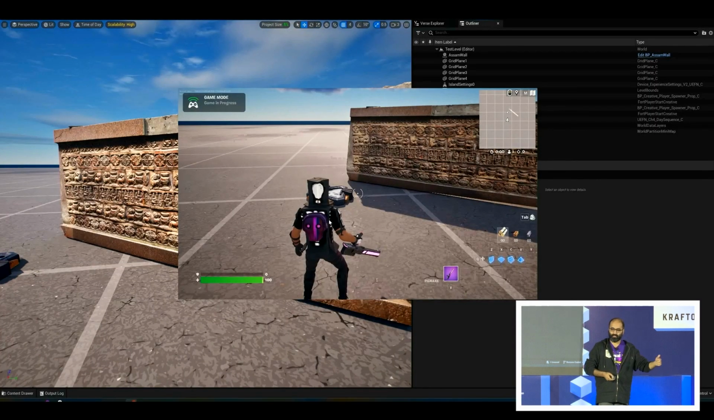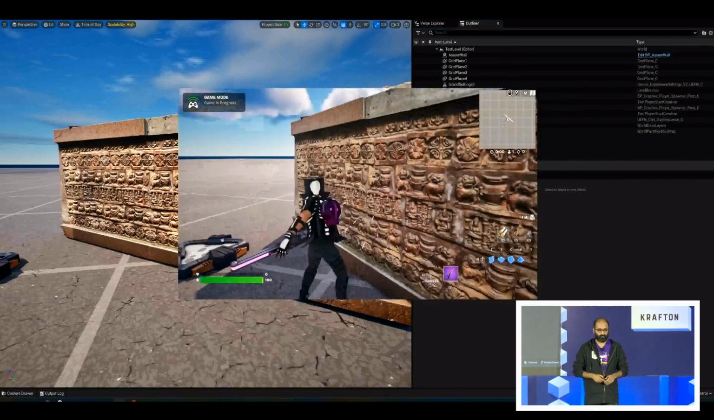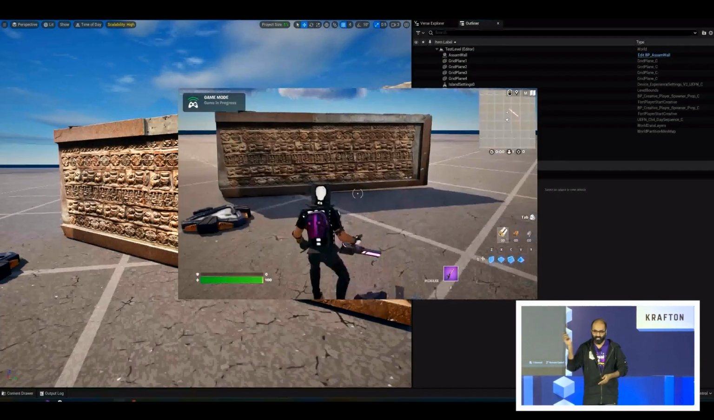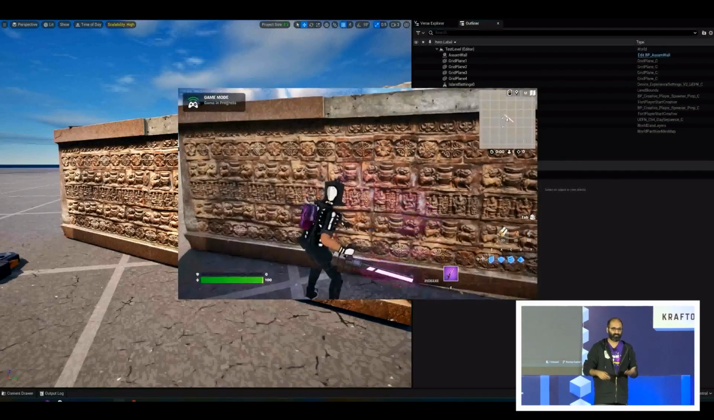I then dragged this new blueprint into the level, clicked on play. Well, nothing really happened. Keep hitting on it. Nothing has changed. It is still as non-interactive as before. Now, why is that?